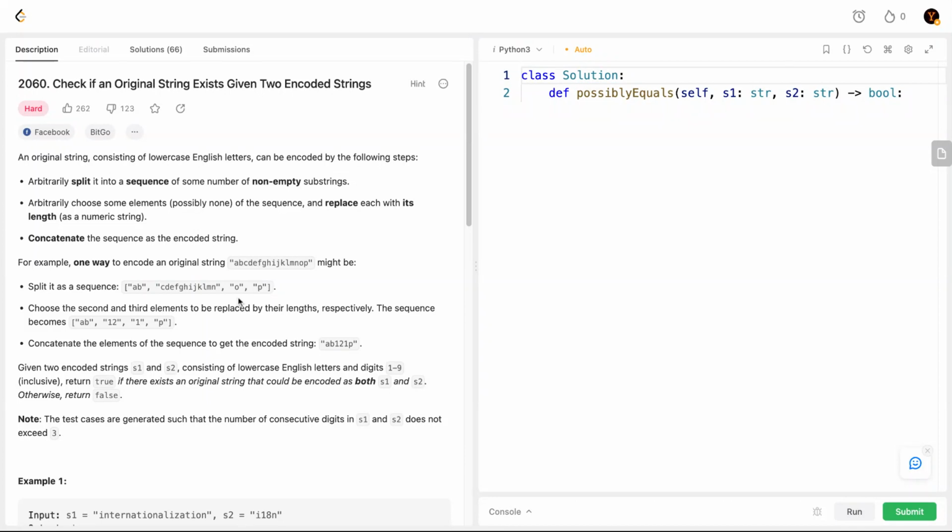And then the second step is you can randomly pick any items in the list and replace them with the length of the substring. So this can be encoded into these substrings. Basically AB, we just choose not to encode it. And then this one, we randomly pick it to be encoded. So the length of the substring is 12, so we replace it with 12.